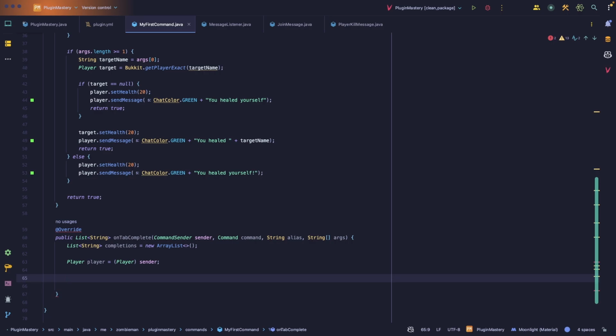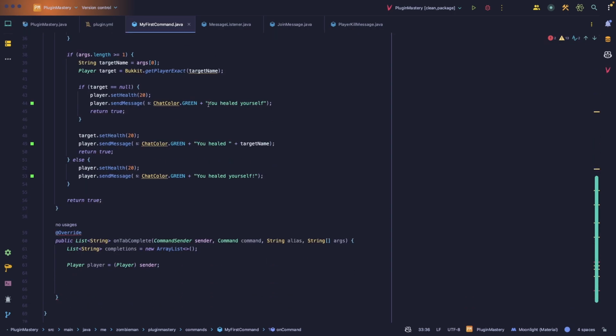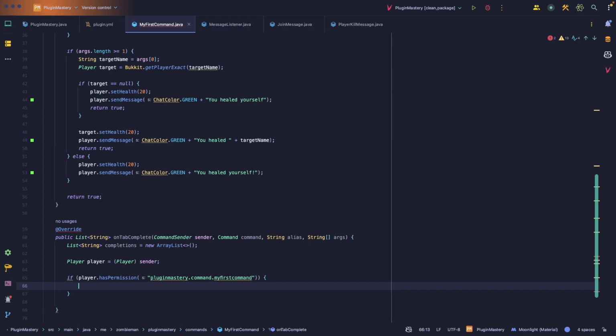Okay, so here we want to check if the player actually has permission to run this command, and we can check the same permission as we do up here. PluginMastery.command.myFirstCommand. Okay, we do if player.hasPermission PluginMastery.command.myFirstCommand. And this just makes sure that a person without permission doesn't get the tab completions, because that might look weird, or we just don't want that.